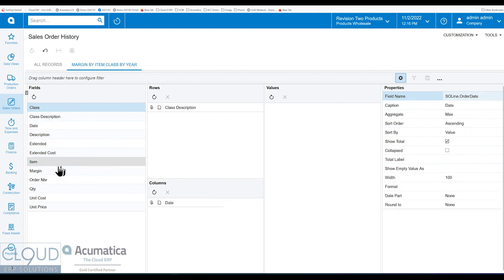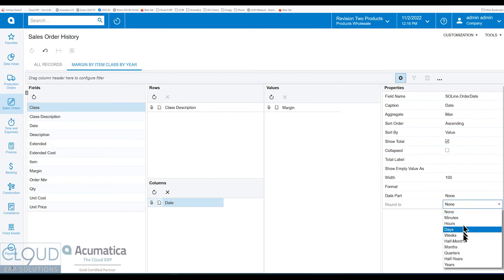And we'll take our margin as the value that we want to see based on how these two intersect. Now, we don't want to see all of the dates. So if we highlight this, notice you have a property selector here that's based on all of these different values. In this case, it's just this value. We can round to the year. So that's good. Set the format, the width, and all that.